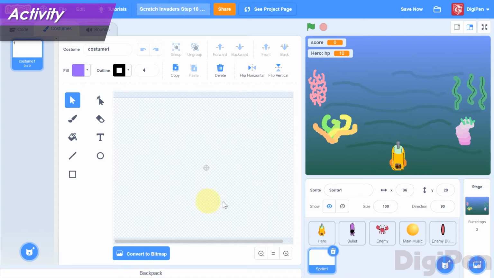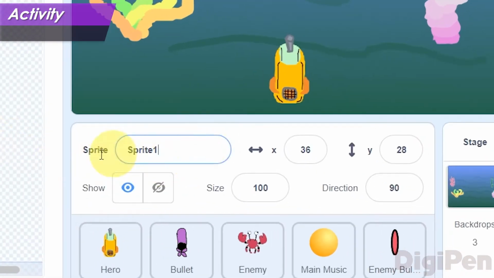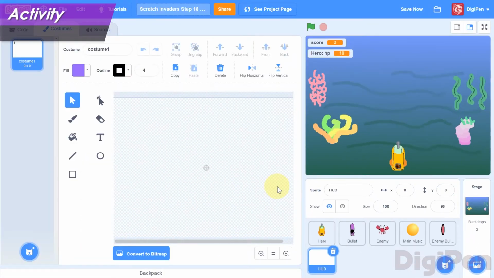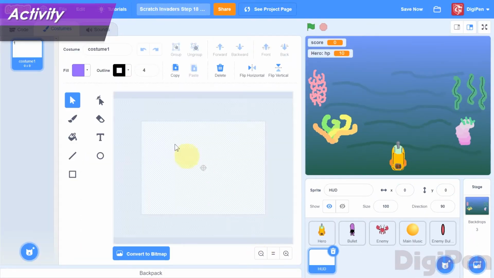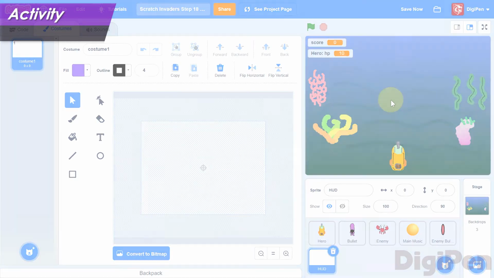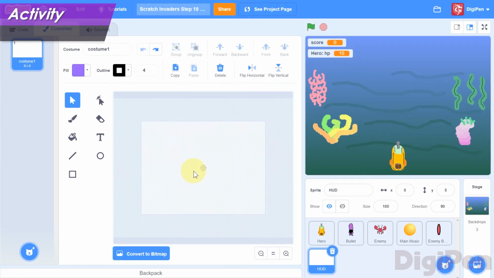Before we begin designing the HUD, change the sprite's name to HUD. Also, set its X and Y positions both to 0. This way, when we use the costume editor, the corners of this rectangle will match up with the corners of the game window, and this crosshair will match up with the center of the window. Let's create the score label.